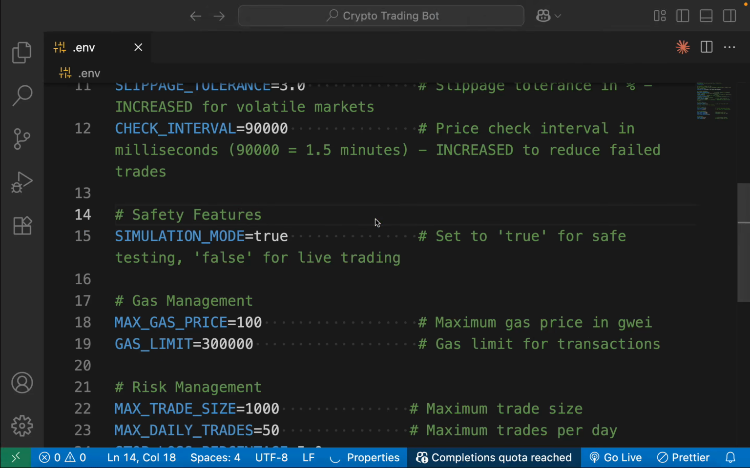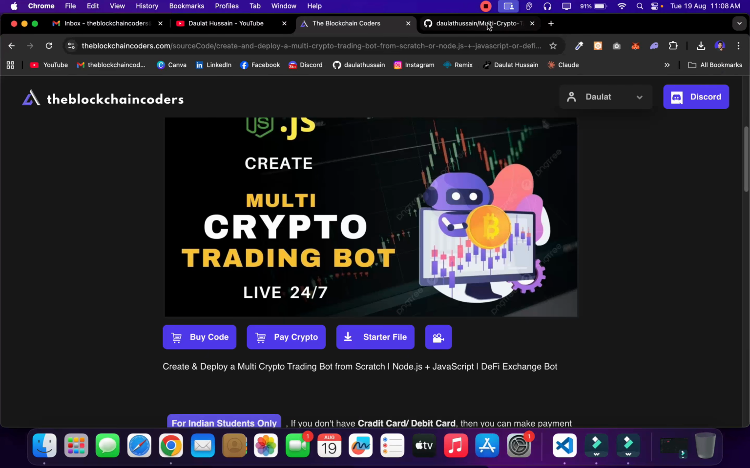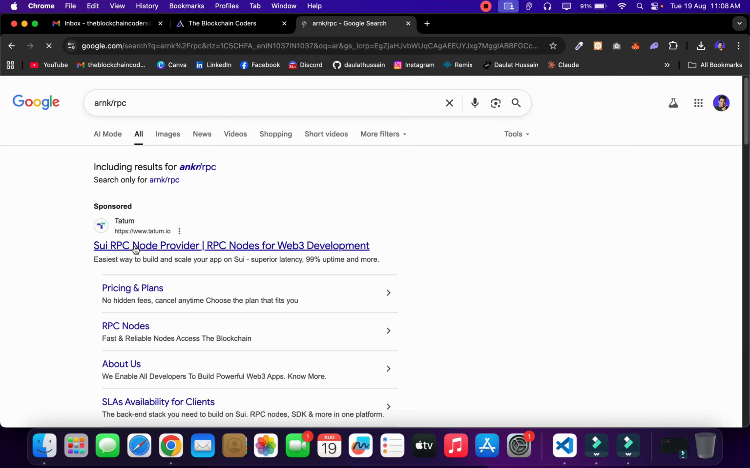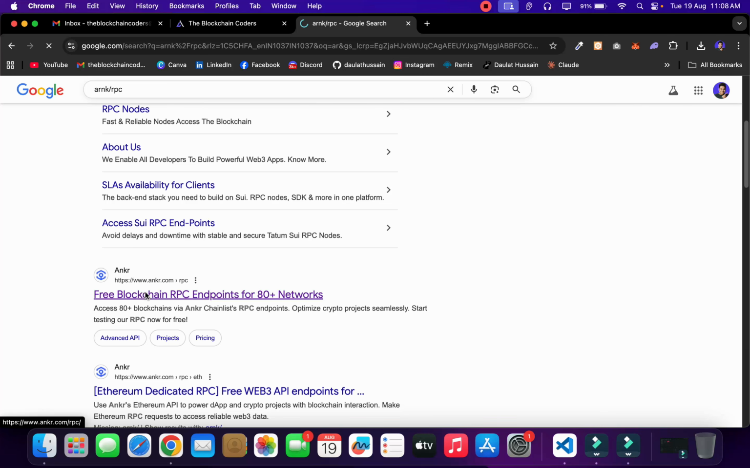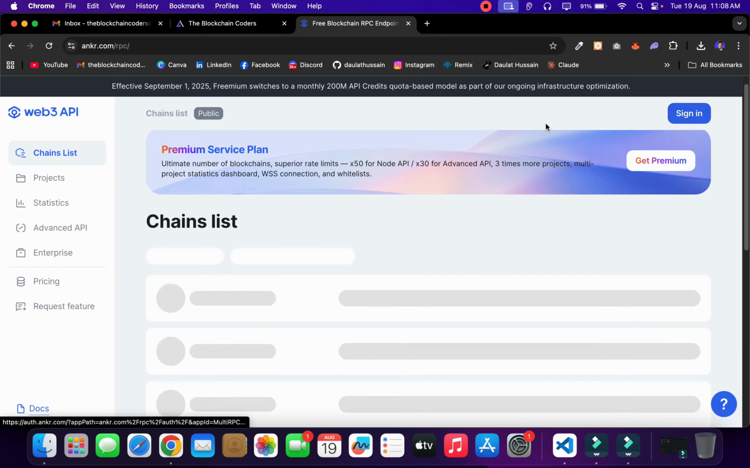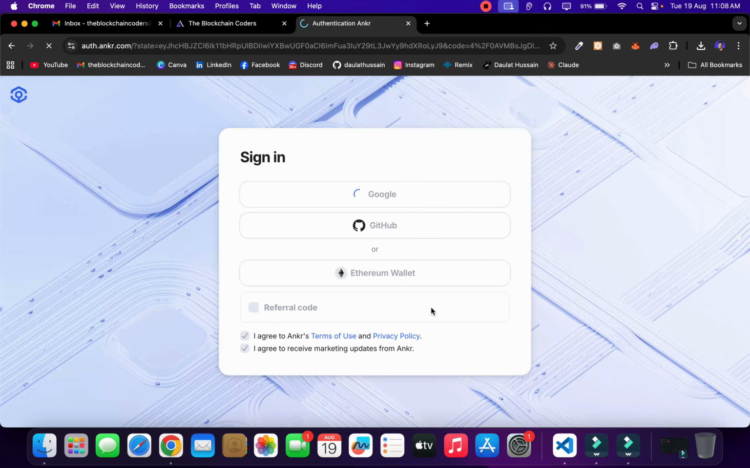Okay, now we can come back here, open a tab. Let's close all of this, open a new tab, type ARKM, and it will take you to the website. And here you have to get your own RPC endpoint. So I'll simply come back here and log in. Make sure to log in and create your own account. Then you can have your API key. So I'll simply log in straight away. And here I'm logged in.